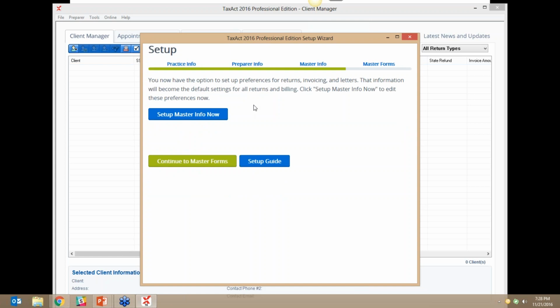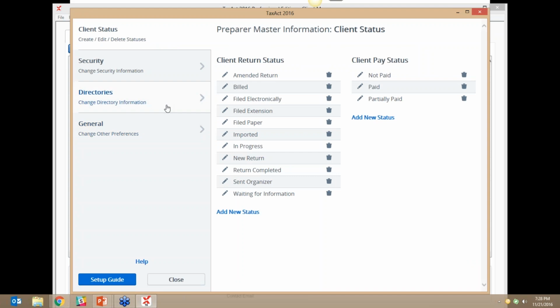So the master information is where you'll set up all the charge by form, the billing invoice, and instruction letters. And these are kind of the templates that will be used throughout the practice. So we'll go ahead and set that up. And here you can see you can change what client return statuses are available in the client manager as well as the pay status.